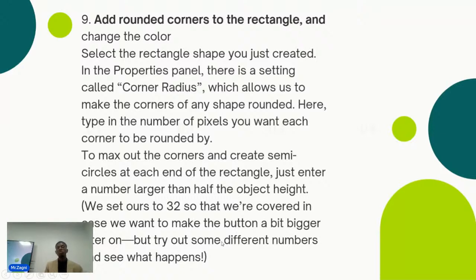So the next thing we're going to be doing now is to add a round corner to the rectangle. So that rectangle that is behind the text, we're going to add a round corner to it, right? So this is what we're going to be doing now.